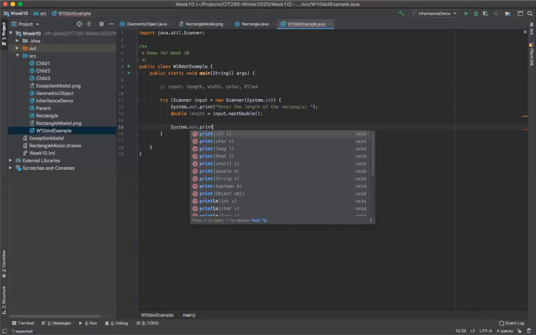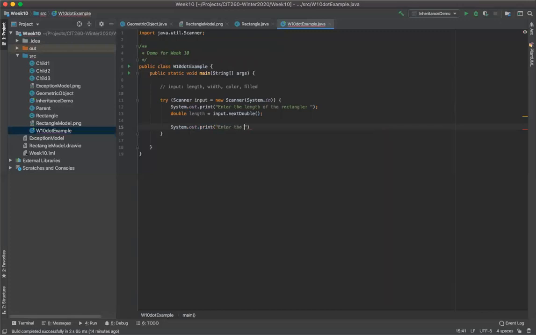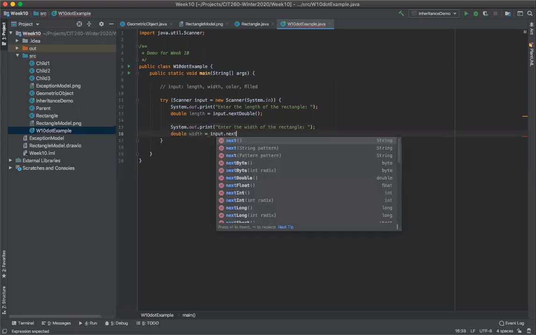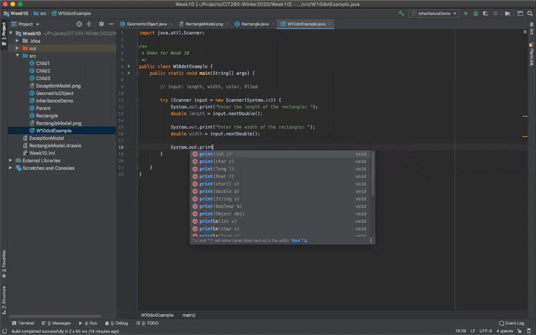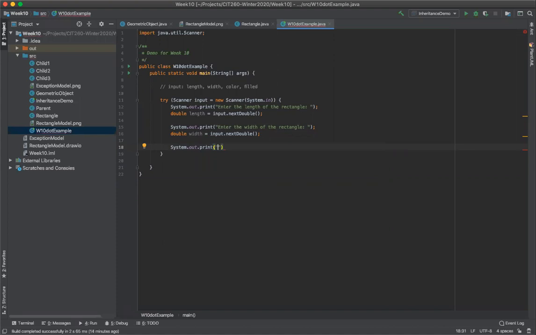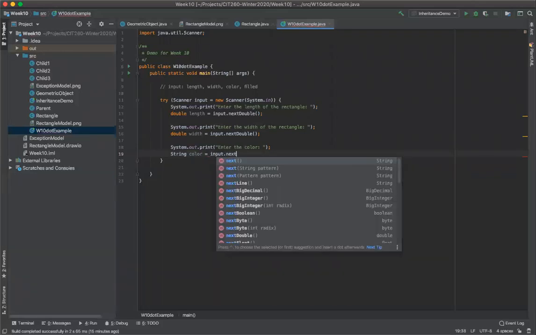And then I'll do a System.out.print, enter the width of the rectangle, and we'll say double width equals input.nextDouble. System.out.print. What's next? The color. Enter the color, string color equals input.nextLine.